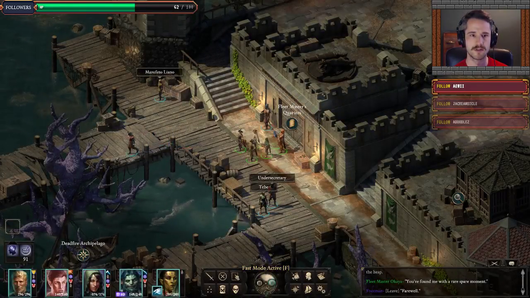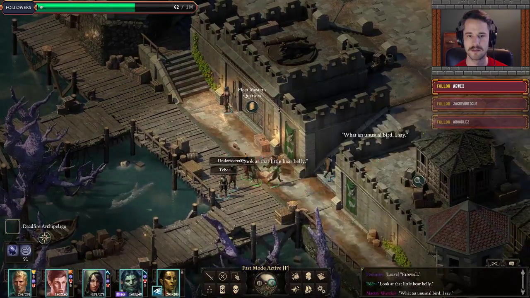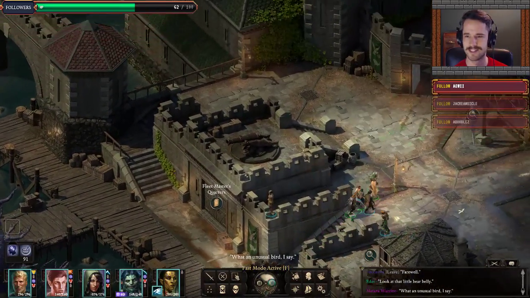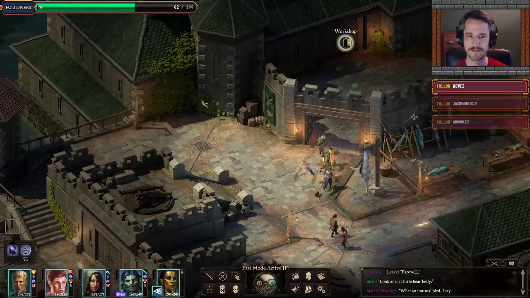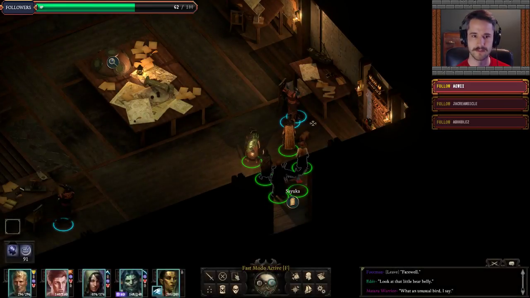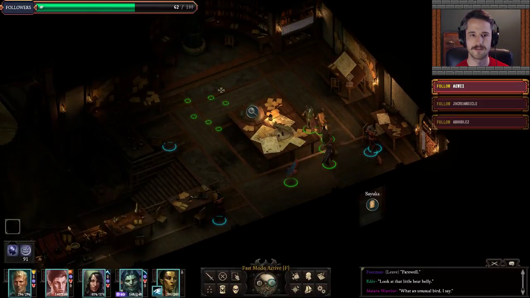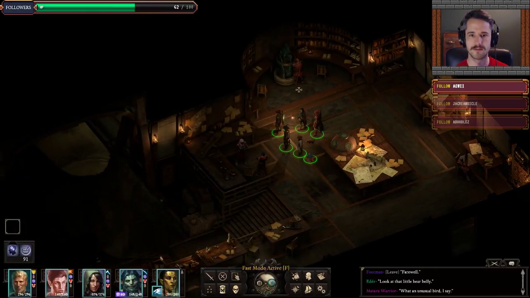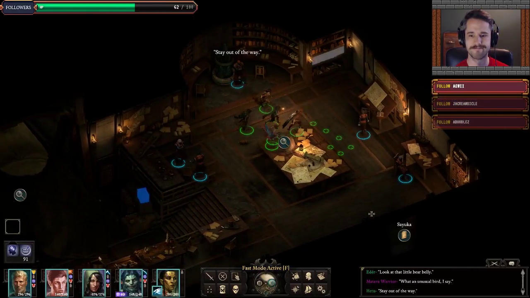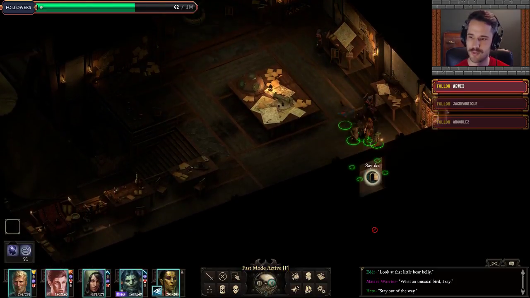Let's see if the engineer will talk to us now. Look at that little bear belly. We just picked up a new pet, a bear cub. Adair's into it, I guess. He's pretty dang cute. Let's see if this guy will talk to us yet. Hey, talk to me. Stay out of the way. Nope. So rude.